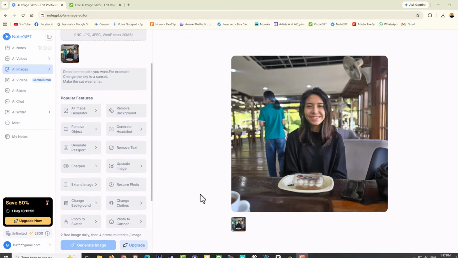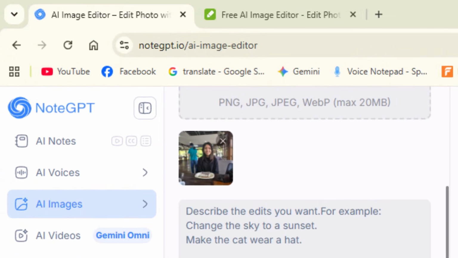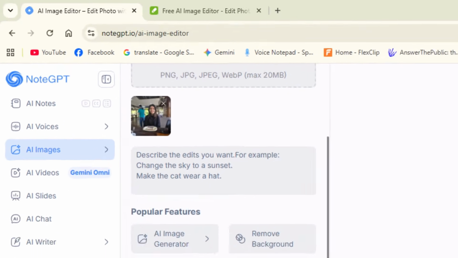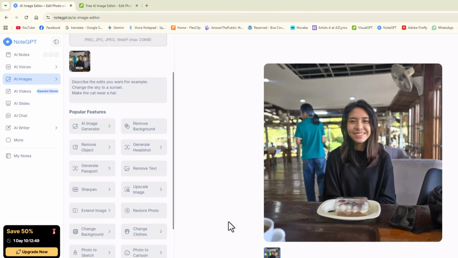My preferred AI software is NoteGPT. You could use whatever you want: Midjourney, Gemini, ChatGPT, whatever makes you comfortable.